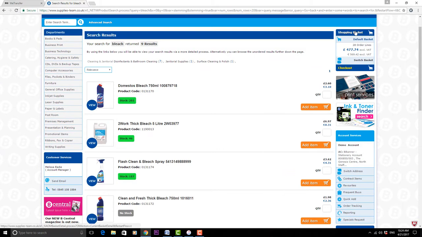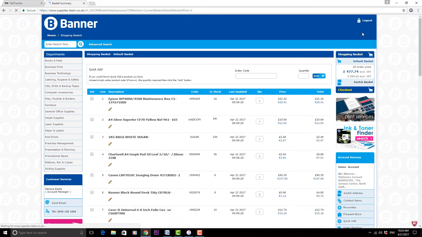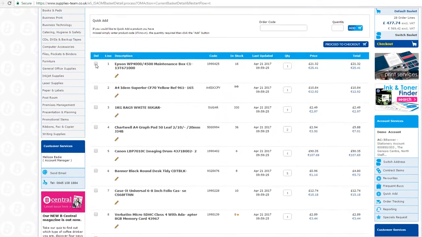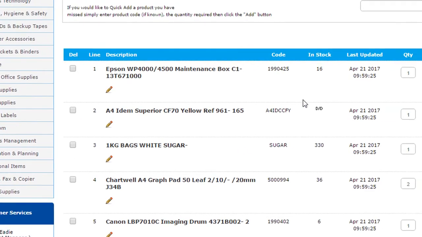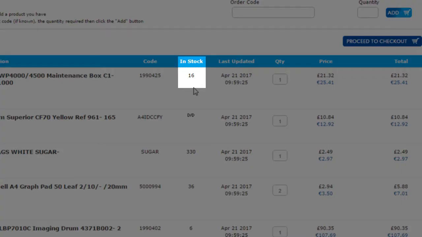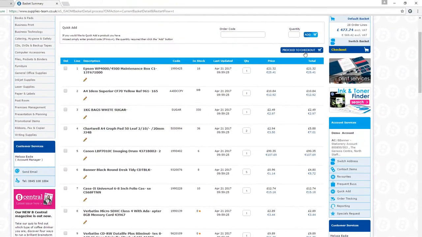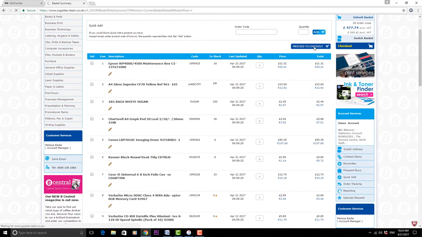Shopping basket. Once you have completed your order, you can click the basket at the right-hand side of the screen, which will take you to this page. If I have a product that I no longer want, then I can simply tick this box and delete it from my order. Again, we've got the stock number showing to ensure the product has not been made out of stock whilst building our order. Now that I've completed my order, I just click the Proceed to Checkout button to go to the next page.